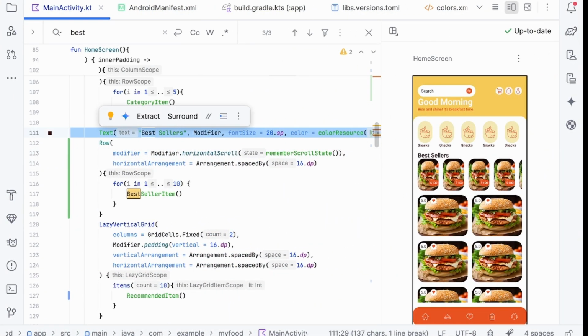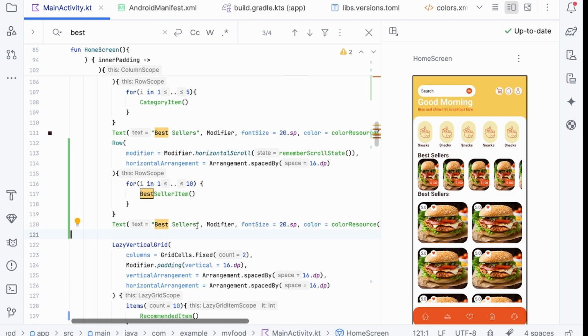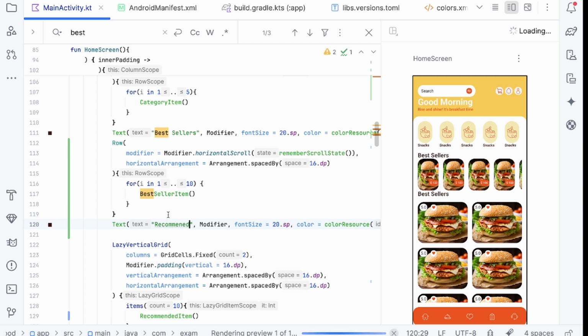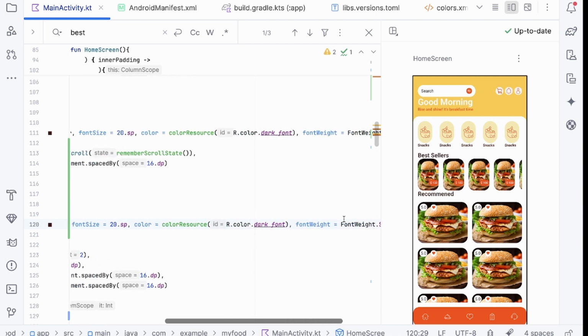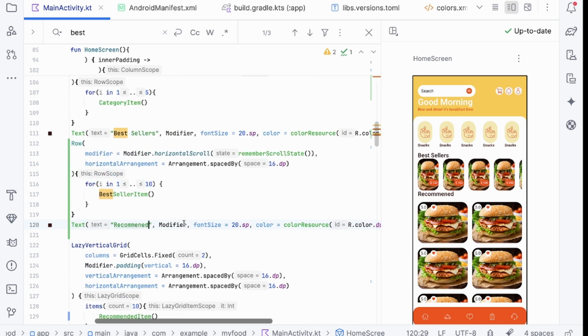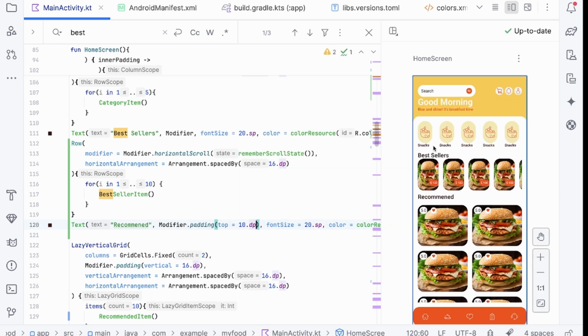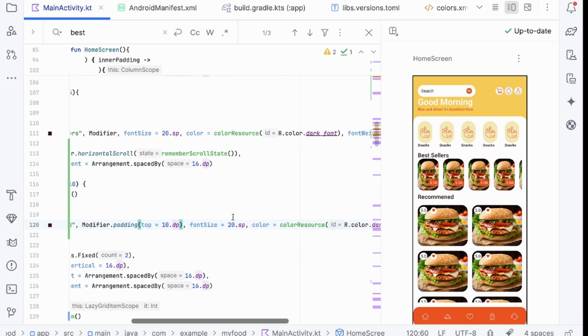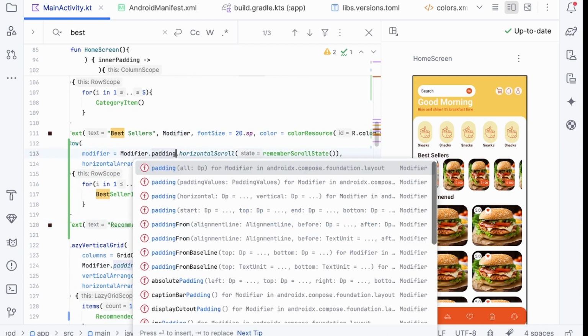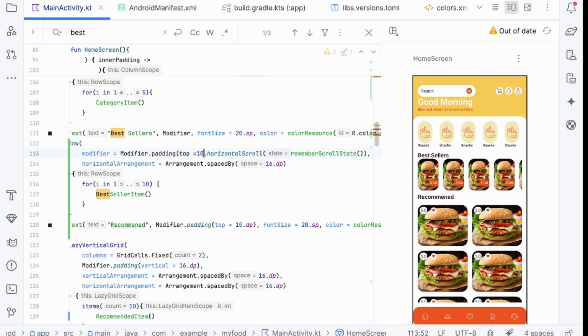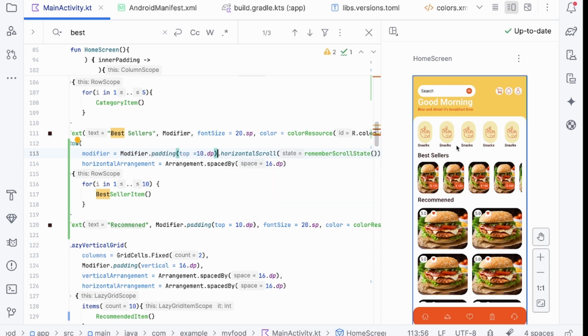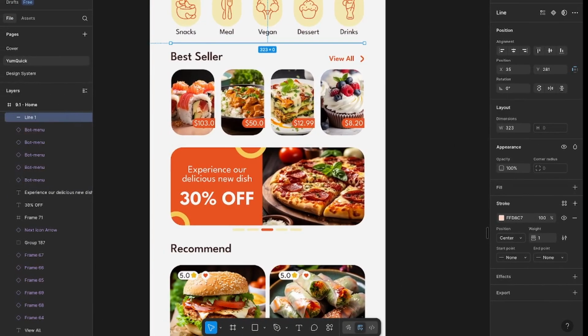Similarly, the recommended widget is there, Recommended, with a modifier of padding top, let's say 10 dp. Fine. Now what else is missing? This View all button. It's 9:15.